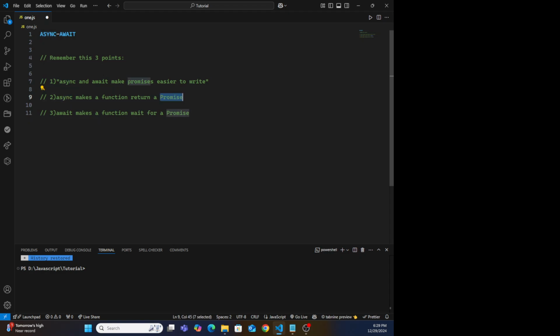Sorry, async makes a function return a promise. And the third one is, await makes a function wait for a promise. So whenever you use async, you have to use await. That's the rule, it's the syntax.